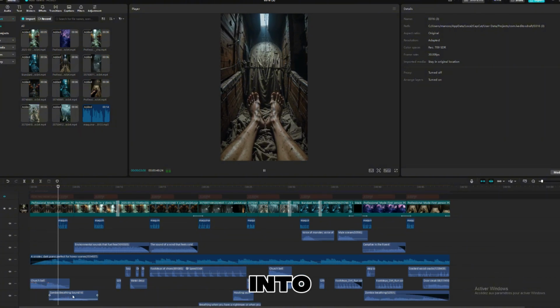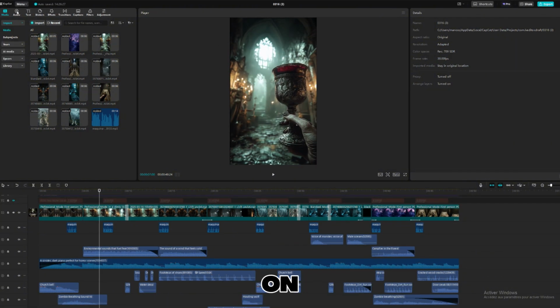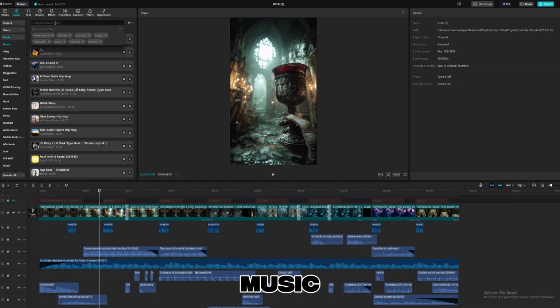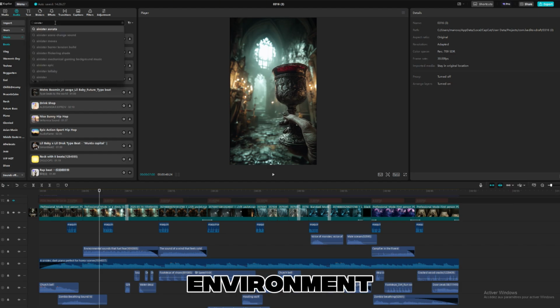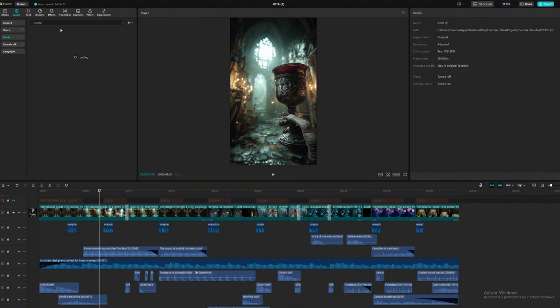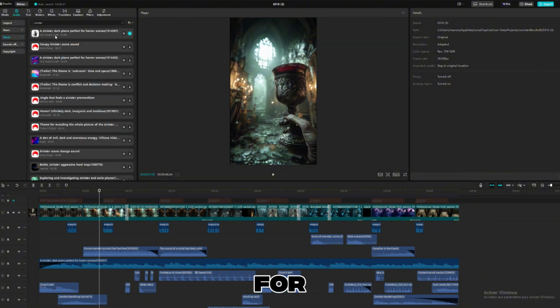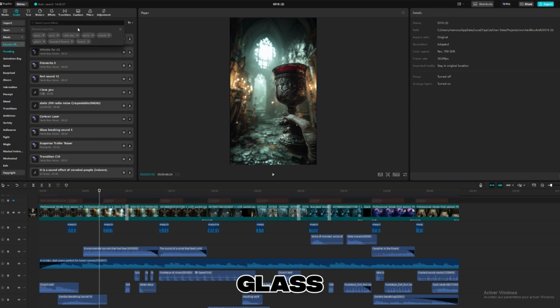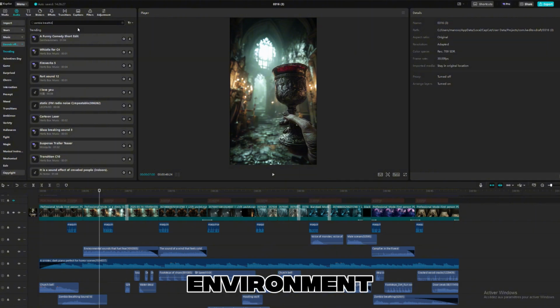For that, you go into the options, click on audio and on music, and then you can search for a music that fits your video environment best. Same for sound effects, there you add what you're looking for, like footsteps or zombie noises, breathing, glass dropping, everything that fits your video environment best.